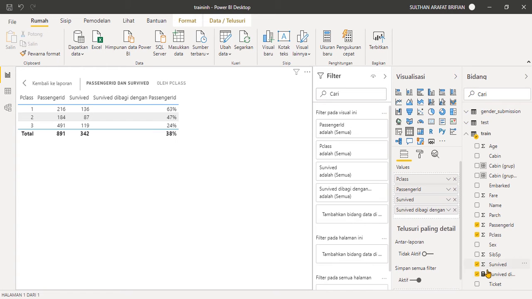And then there must be a new page in here. After that we go check this out, and after that we get the percentage of how many people from each class can survive from the accident.